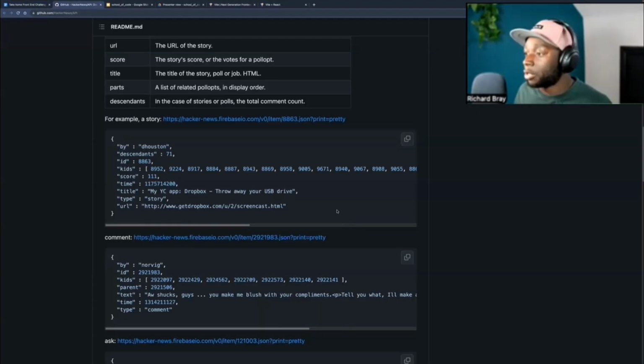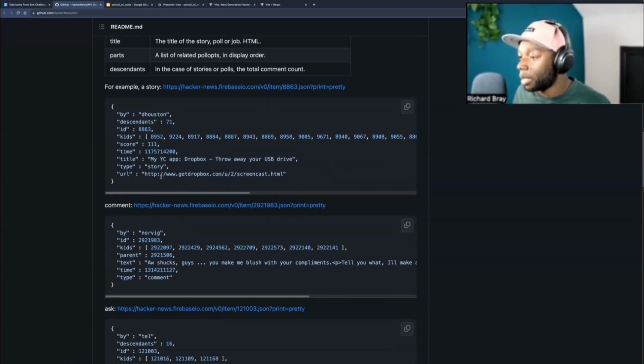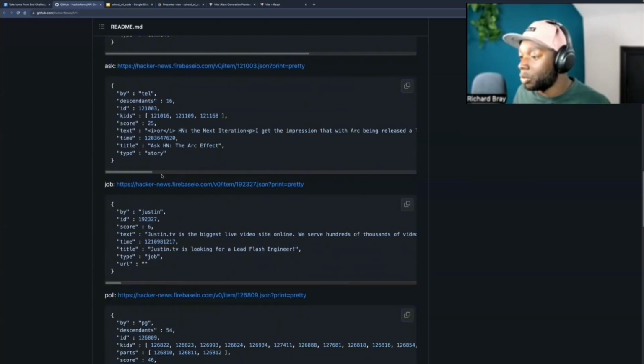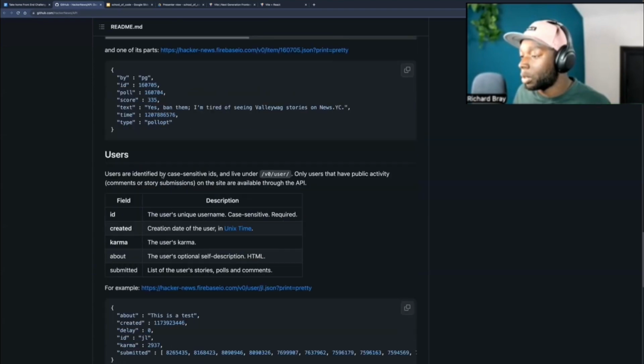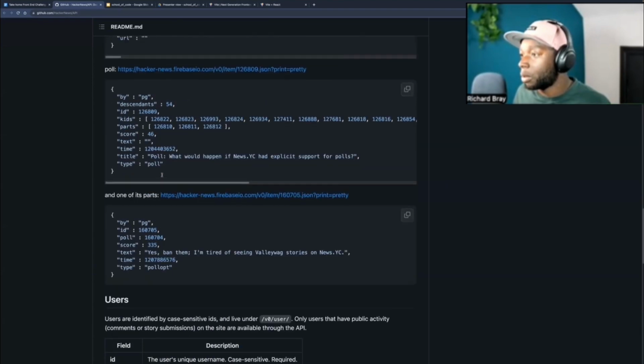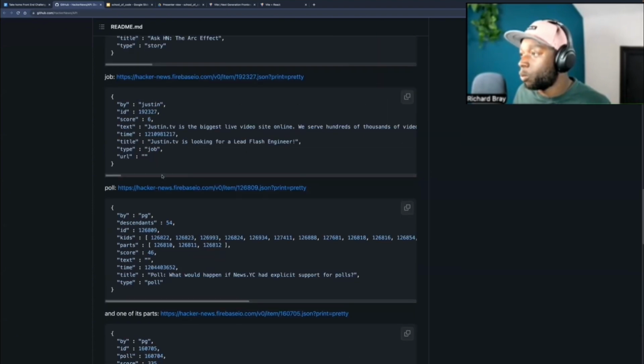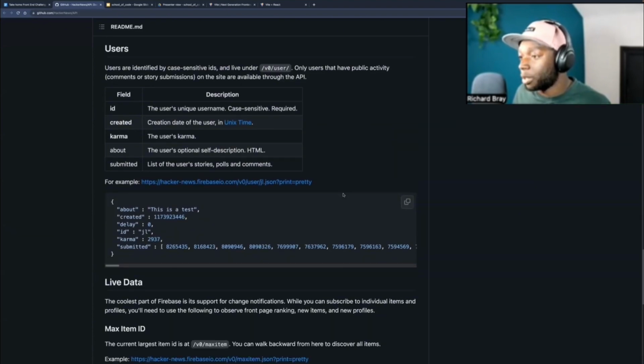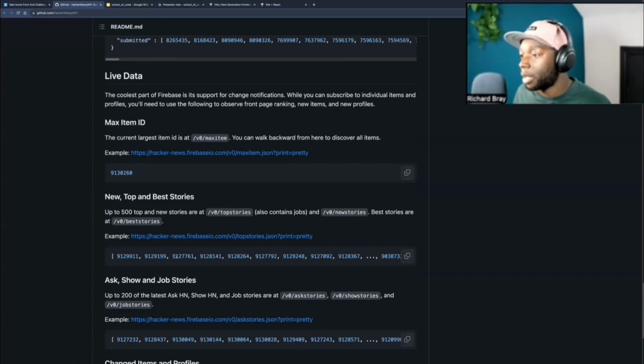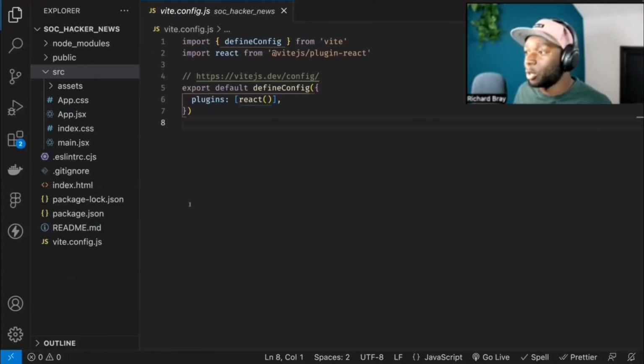So to extract the top stories, I think that is this one. No, that will be... I think it's just called stories, live data. Okay, here we go. Top story is down this one. But this is what we need. So we're just going to amend our template to be able to do that in React.